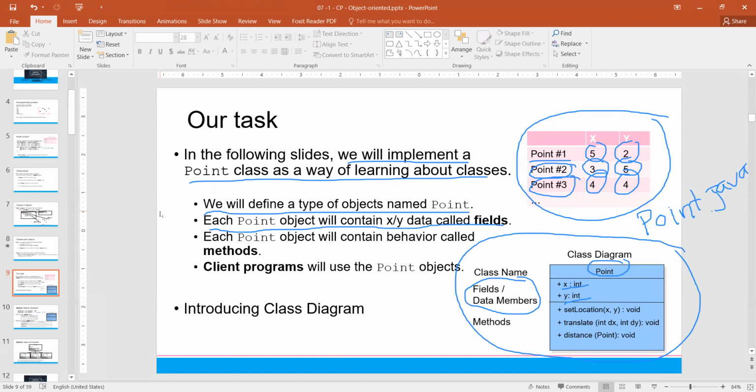And each point object will contain behavior, and we call it methods. So these are the methods. We have the method setLocation, and the method is void. In setLocation, we have two parameters, x and y. There is another method, translate. We have two parameters, dx and dy, and the method type is void.